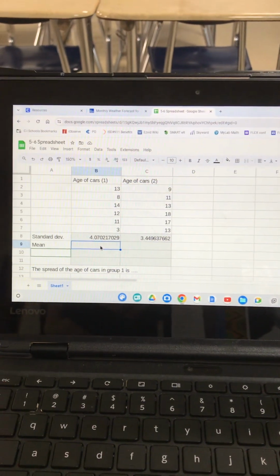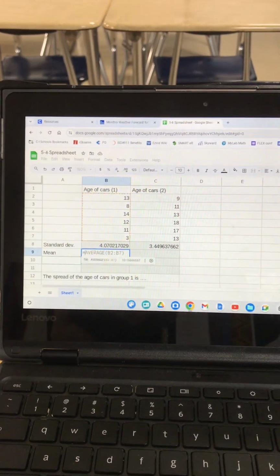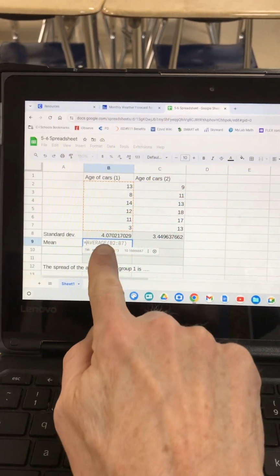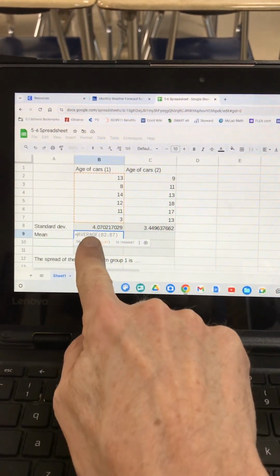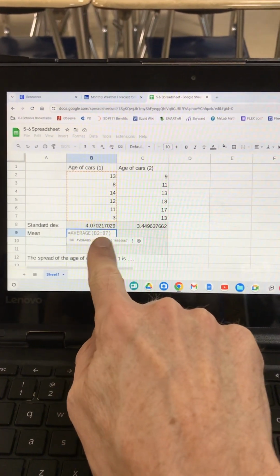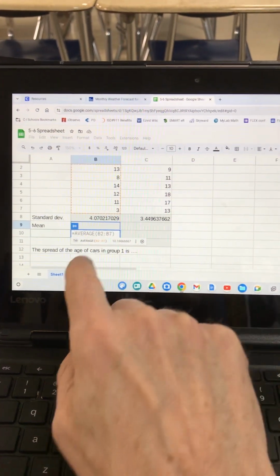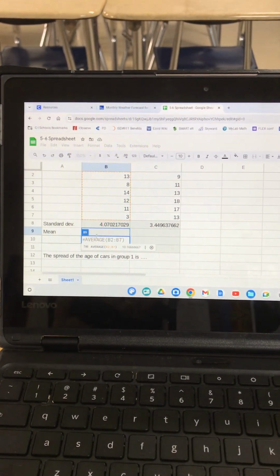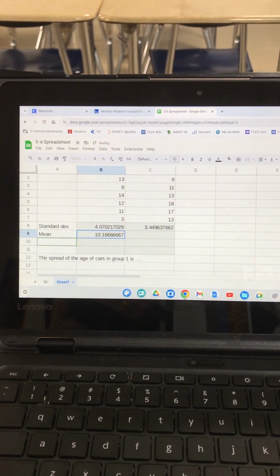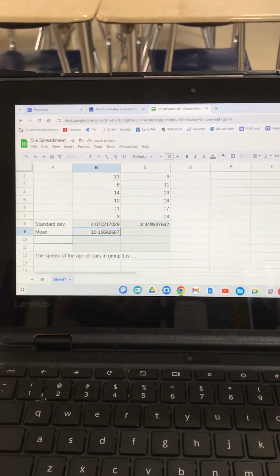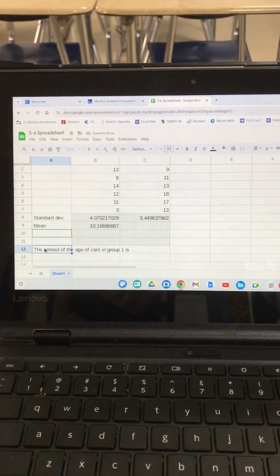So you can do the same thing for the mean. Again, start with an equal sign. And notice it picked up, oh, you want me to find the mean. How does it know? It knows average. B2 to B7. Sure enough, same set of data. Hit enter, you'll get it. All right, so there's the average age of cars. There's the standard deviation. So then when you come to the very end, you got your 4 data.